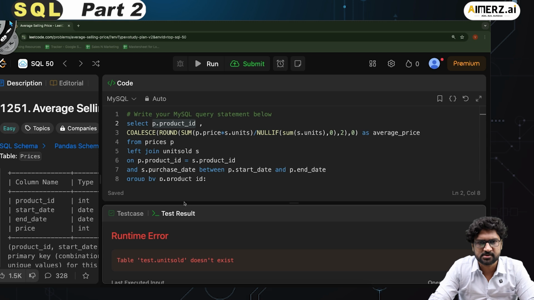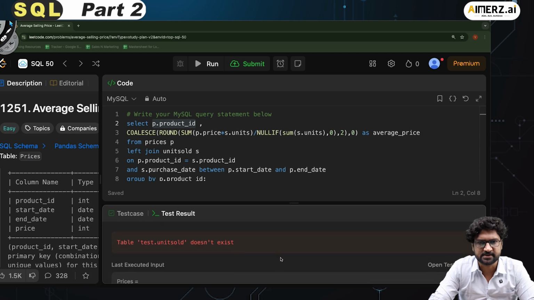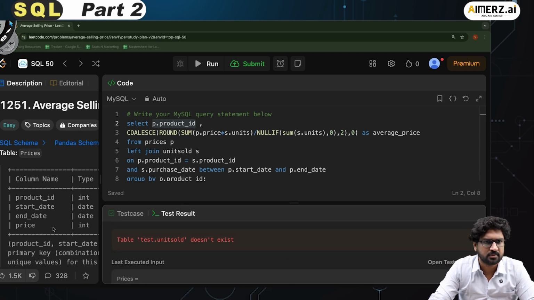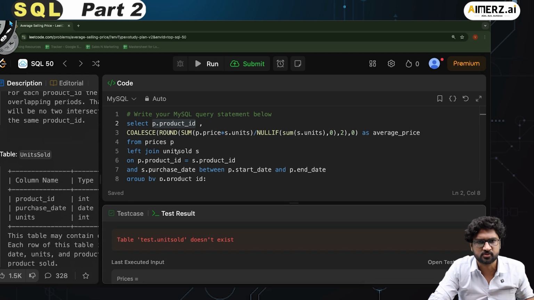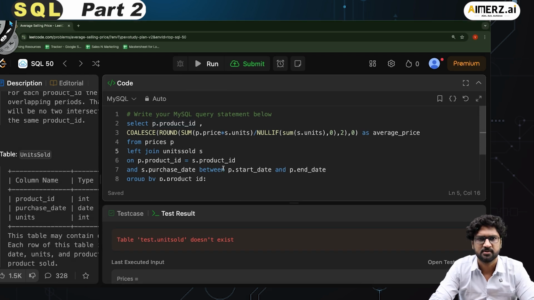So I have this error: test.unit sold does not exist. Is the name of the table correct? The name of the units sold. It should be units sold. Let me go and rerun this again.